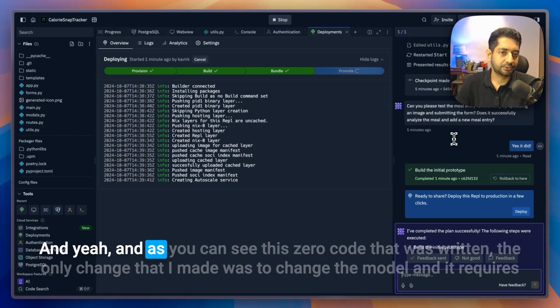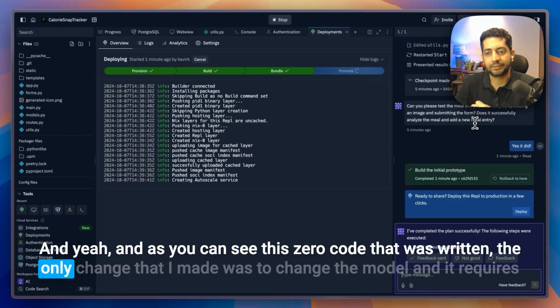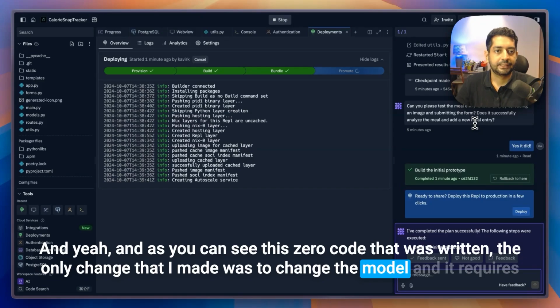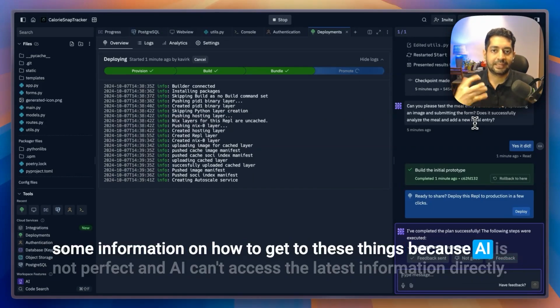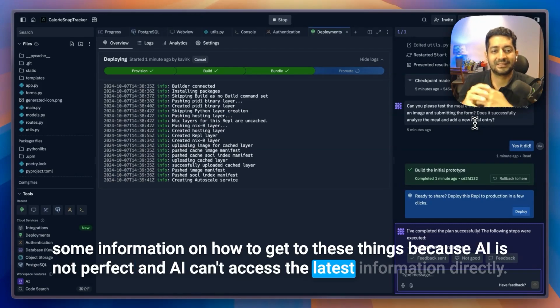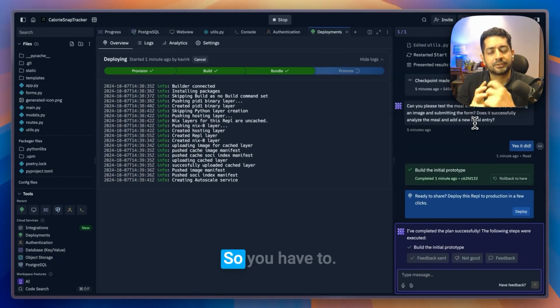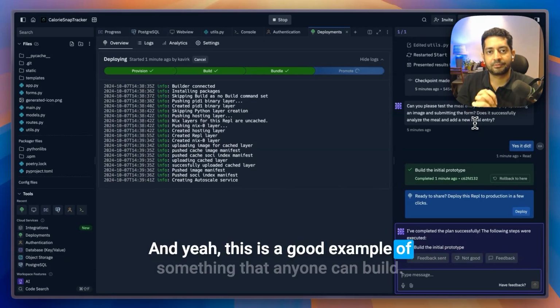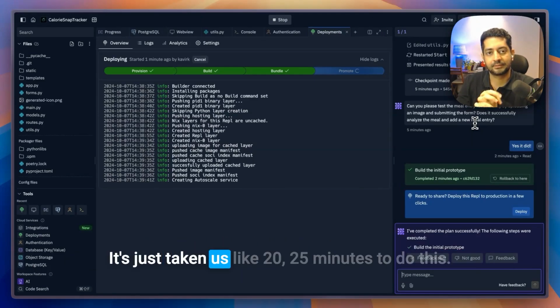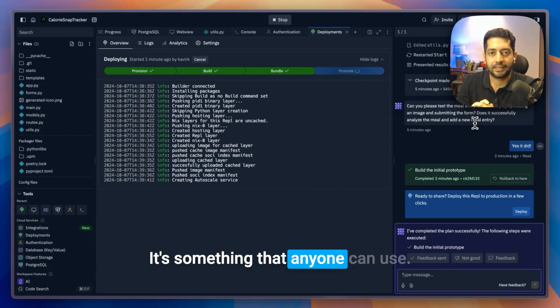And yeah, as you can see, there's zero code that was written. The only change that I made was to change the model. And it requires some information on how to get to these things because AI is not perfect and AI can't access the latest information directly. So you have to help it out along the way, like I did with the JSON objects. And yeah, this is a good example of something that anyone can build. It's just taken us like 20-25 minutes to do this. And it's something that's useful, something that anyone can use.